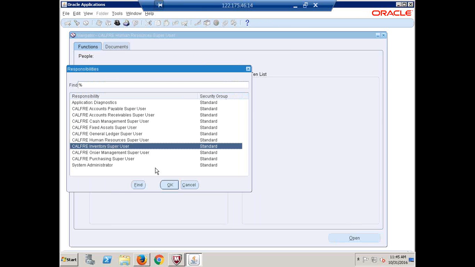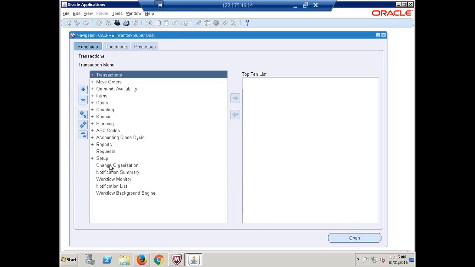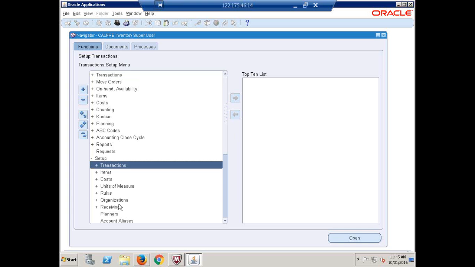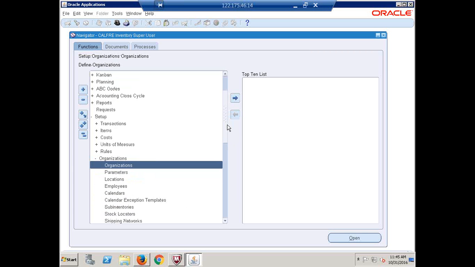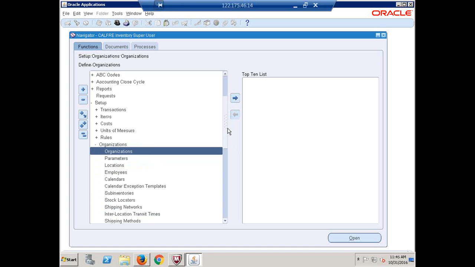So go to inventory. Take the navigation: Setup, Organizations, Organizations. The same form will open. The form access is available from HRMS as well as inventory. That's all.